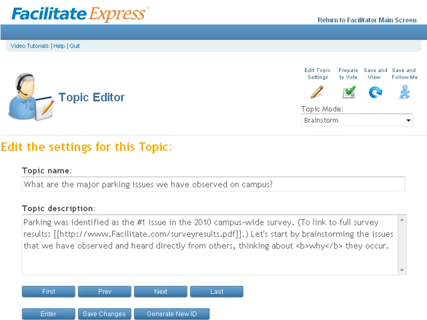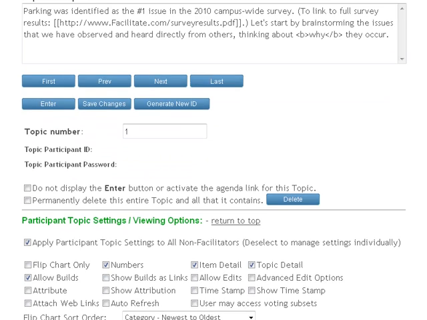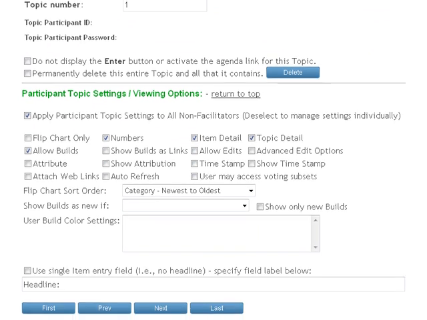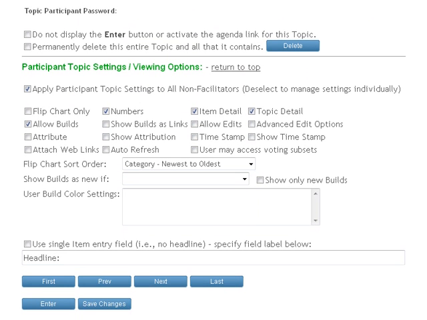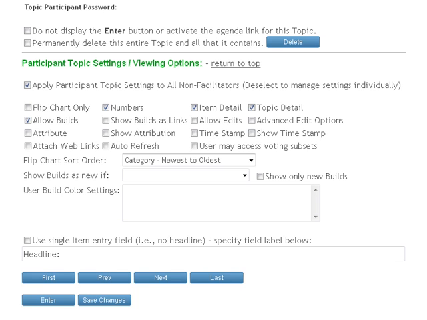Scroll down to the lower half of the screen and notice a new section called Participant Topic Settings Viewing Options. ExpressPlus gives you the flexibility to change the way your participants view and interact with their screens. We'll go over the most commonly used features. Check the Numbers box to display item numbers in the flip chart. This allows you to easily refer to ideas during a discussion.